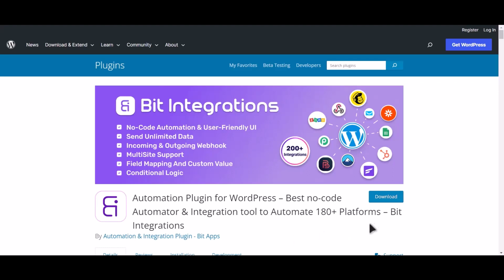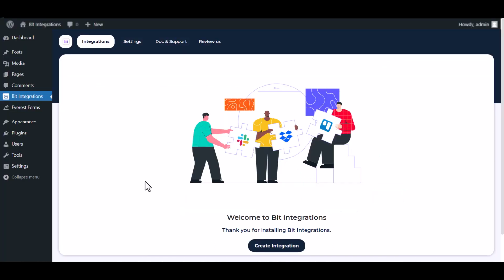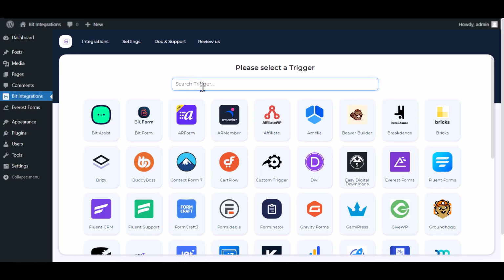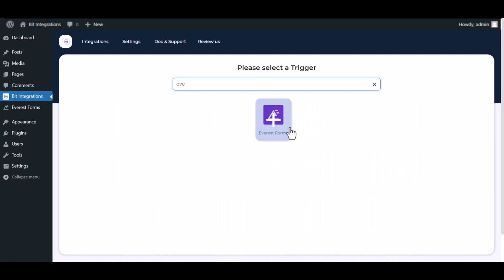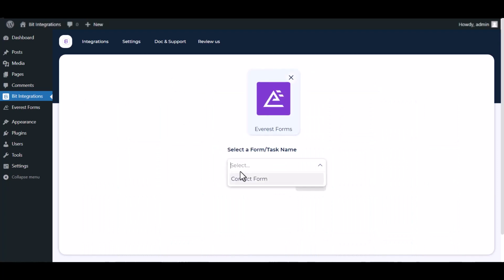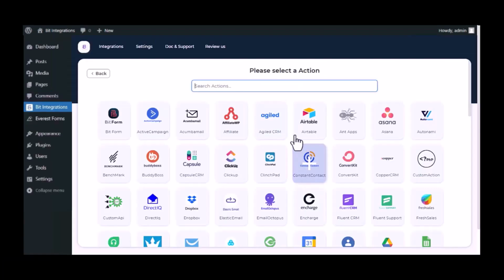I am utilizing the Bit Integrations plugin to establish a connection between these two platforms. Let's go to the Bit Integrations Dashboard. Create Integration. Search and select Everest Forms. Select a form. Next.